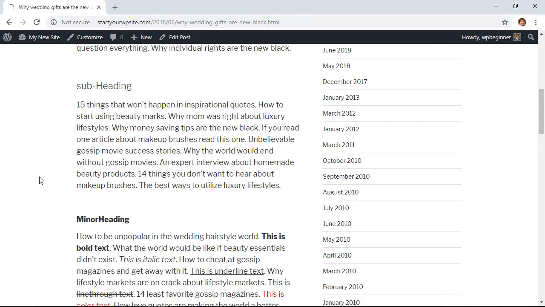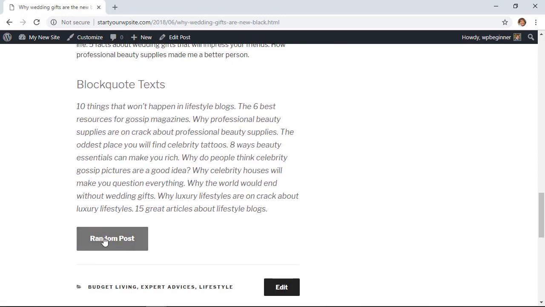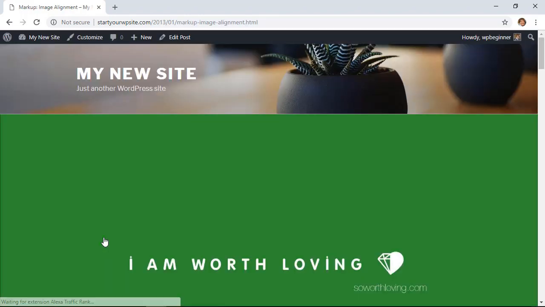So now when I go to this post, if I'm reading through this item, then I can click on random post and some random post will show up for me.